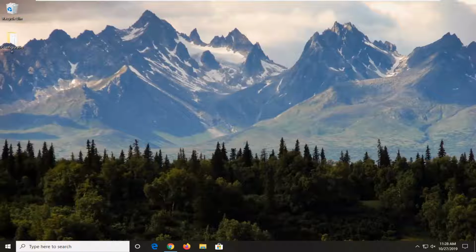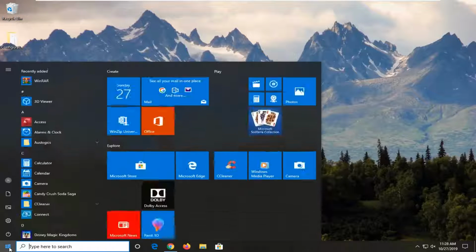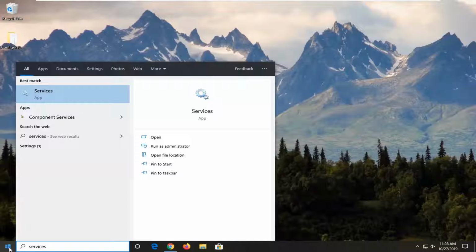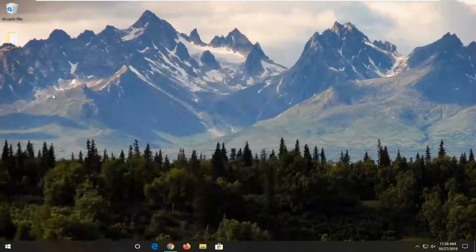So we're going to start by opening up the start menu. Just left click on the start button one time. Type in services. Best match should come back with services right above app, so go ahead and left click on that.